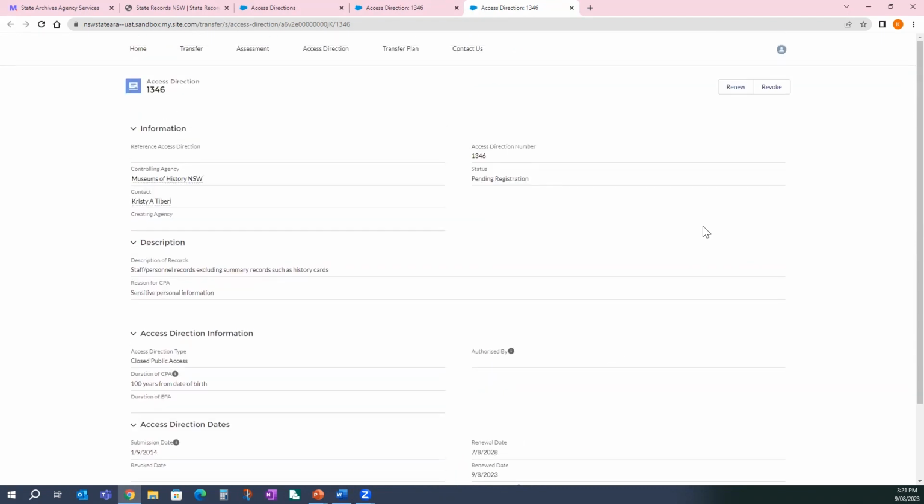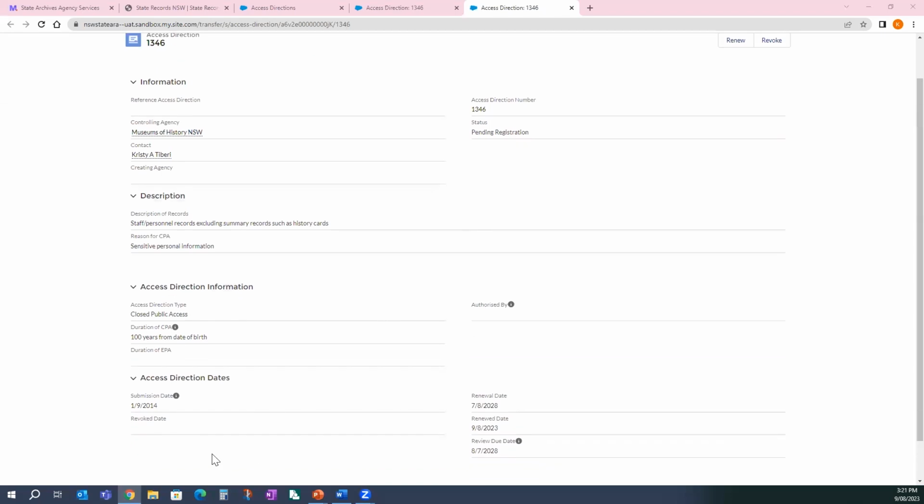You can also revoke an access direction by clicking on the Revoke button. There is a warning that revoking a closed public access direction will result in the records being open to the public by default. You can revoke any access direction. You must submit a reason for why you are revoking the access direction. You will receive notification that this has been revoked successfully. And again, the status will be updated to revoked and a date will be populated here with the date that it was revoked.